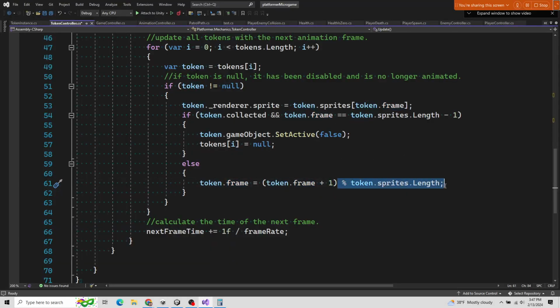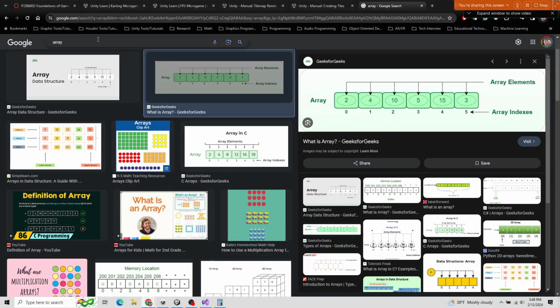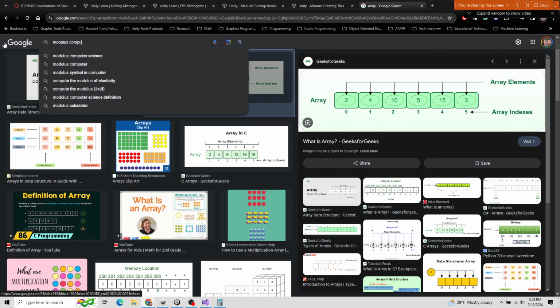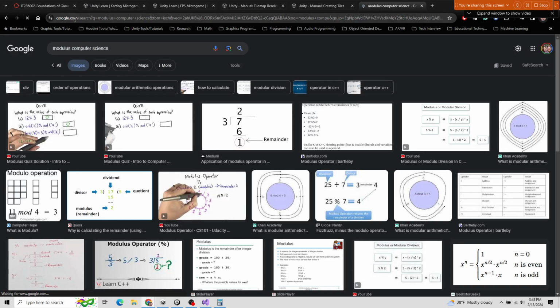Well, that's what this modulus is doing. As we move through here, we mod by the length. So a mod is kind of an arithmetic operation. It's just something you don't see written like this. It's how to get the remainder when you divide stuff.